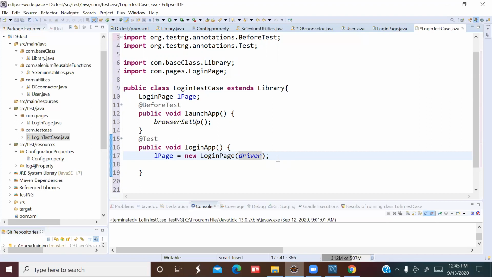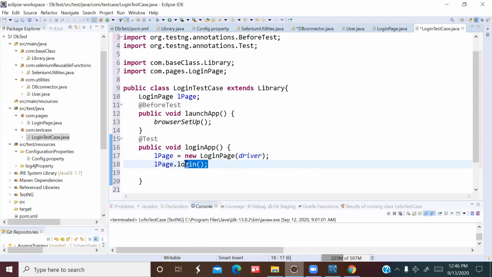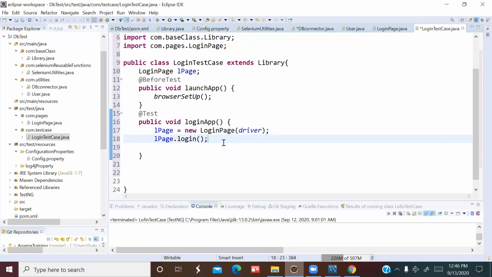Now use the object and call that method. LPage dot the method which you created in login page. The method name is login. Now you click enter, and now we'll create the after test.